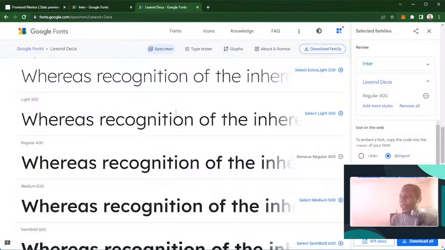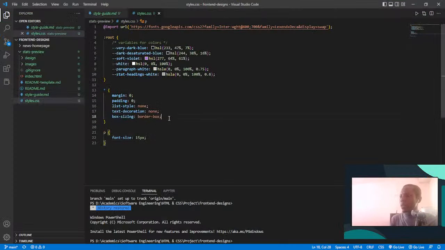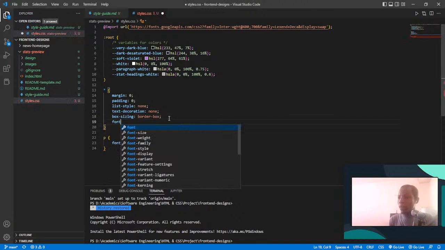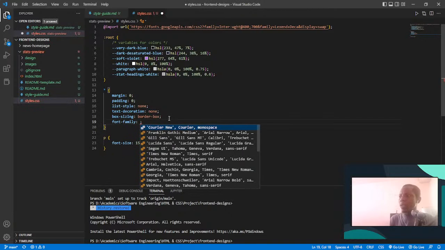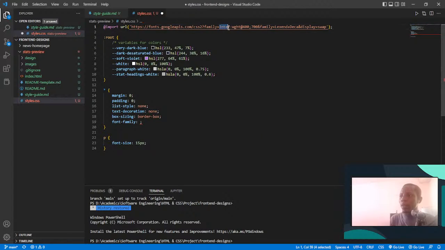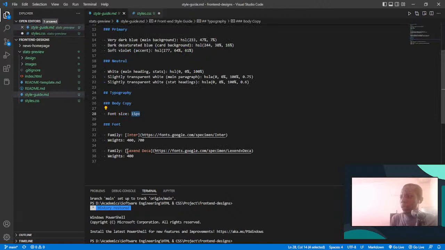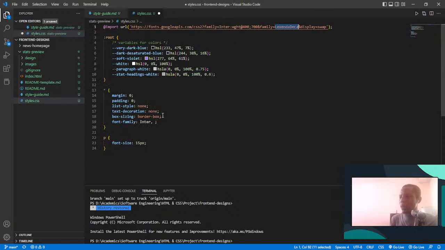All right, the other thing I need to do is set the font family to the new fonts that I've brought in. The first one was called Inter. The second one was called Lexend Deca. Lexend Deca. So let's put it here.